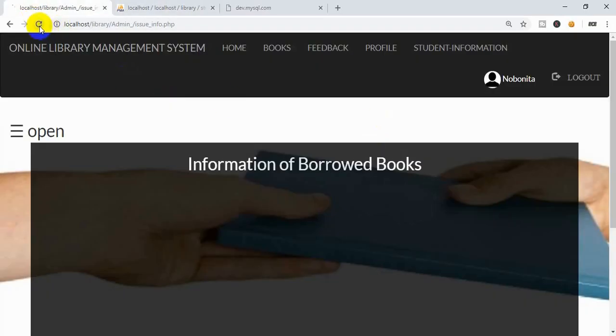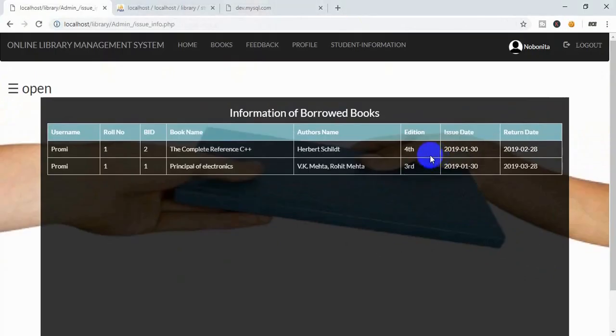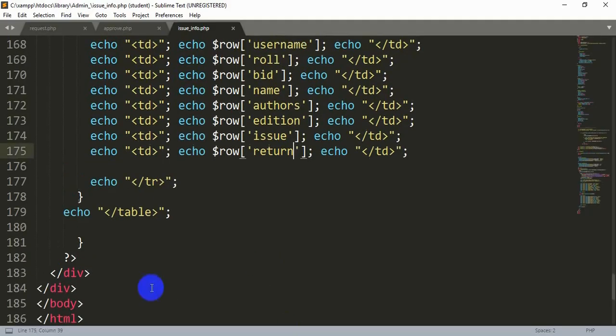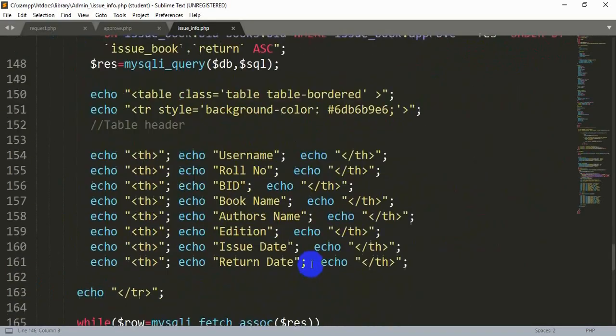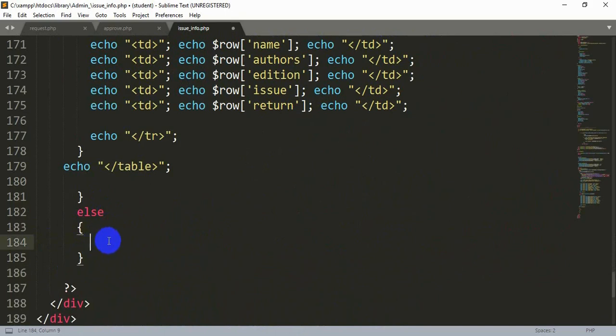So here goes our table data and our table. Now if we refresh, you can see that our table is here with the return date and issue date, and it is in ascending order. So we are seeing that this person has to return this book on the very first date among all the other dates. So here after this there is our else condition.